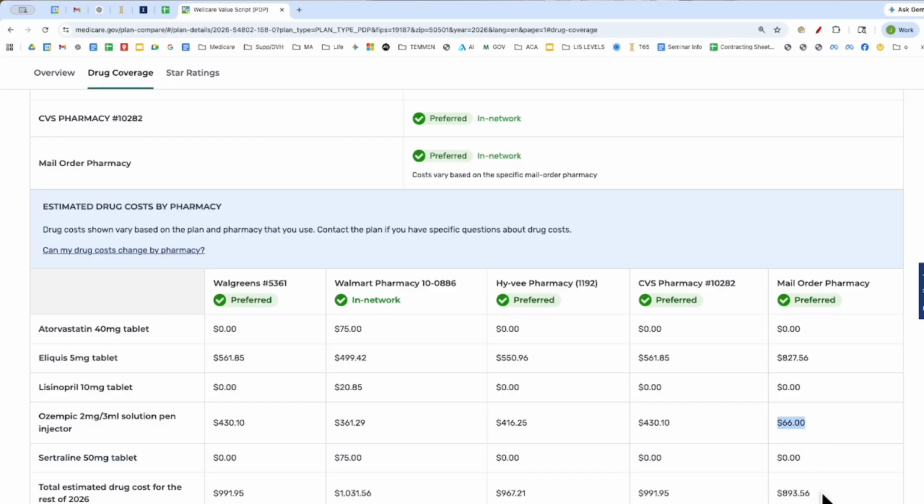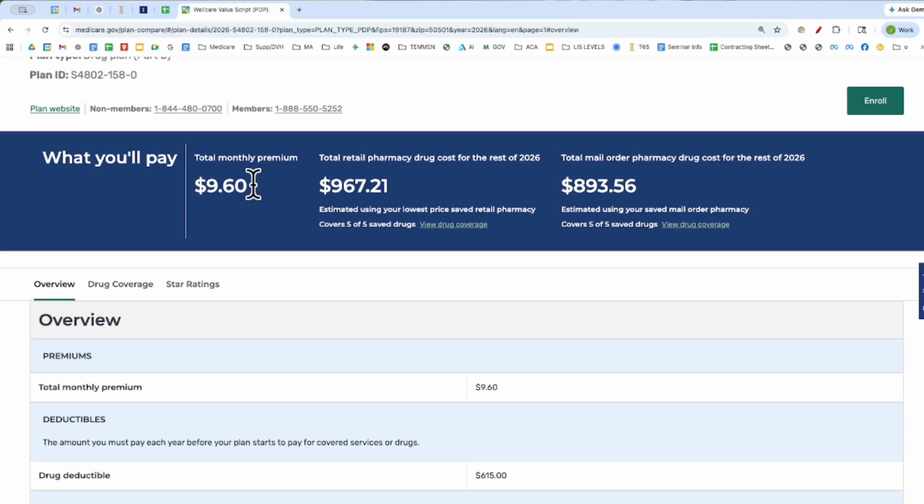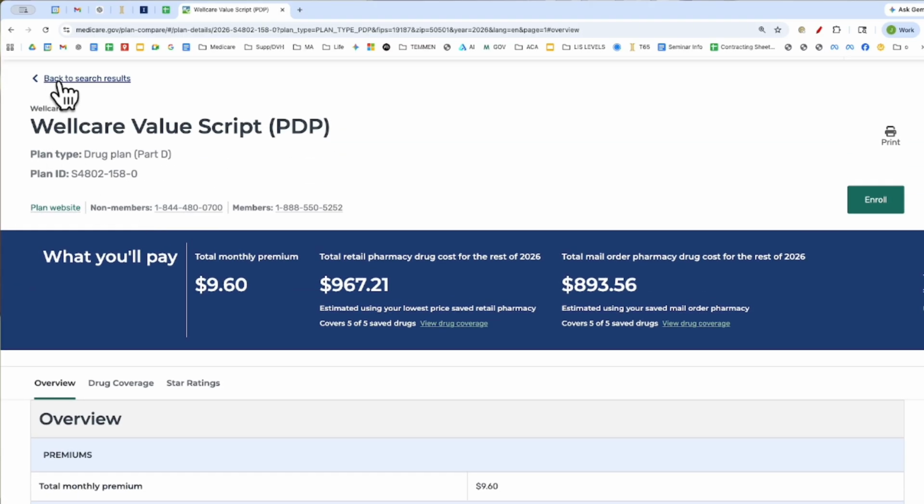So you could spend $893 every year, or you could choose to get this one here and then go ahead and save that $300, get that drug from Walmart, and then the rest of your drugs are going to be, so rather than $800, you're going to be paying less than $600 for your medications. So there's the first one we're going to look at. That one's $960 a month. Let's look at one more real quickly.